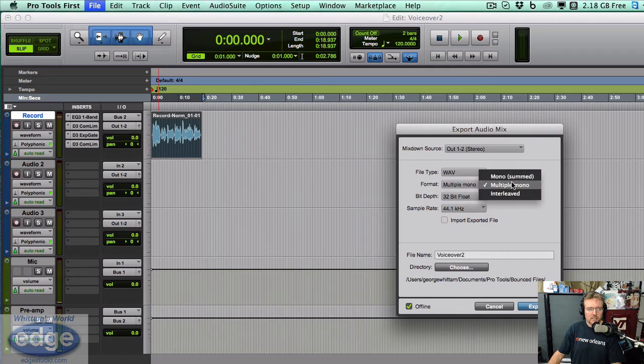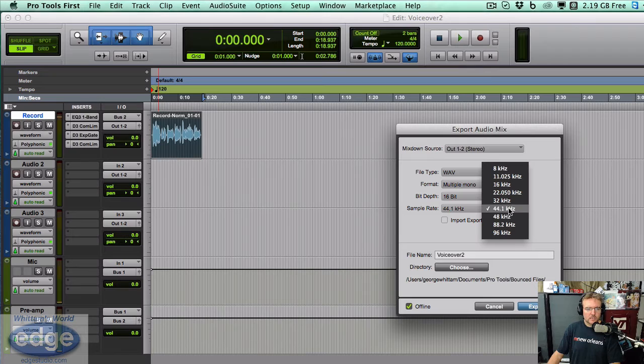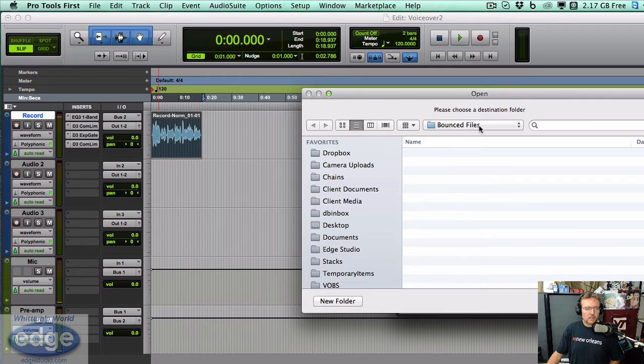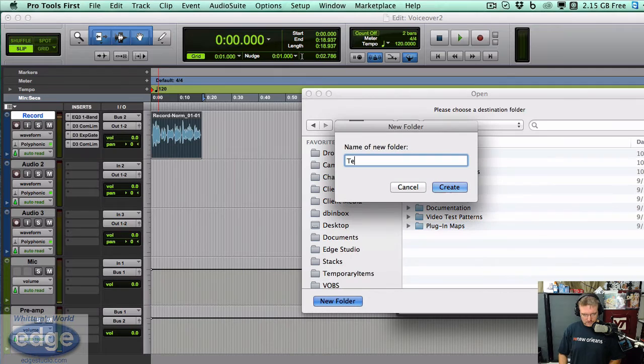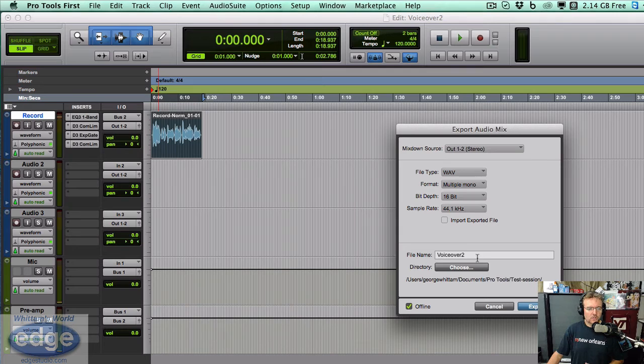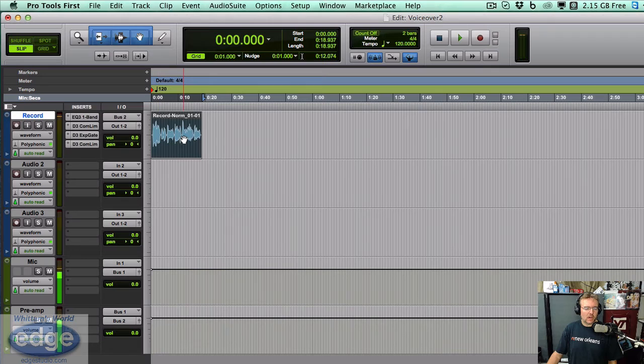I'll do 16-bit. Now that it's been recorded, it lets you export to different sample rates. Very interesting. Okay, and we're going to tell it where to go. We'll call this test session. It's going to go into the test session folder. And the very, very important function that they do give you is offline bounce. Why is it so important? Because without offline bounce, you have to wait for the file to be played back in real time. It could take 10 minutes, an hour. It just depends on how long the audio file is.